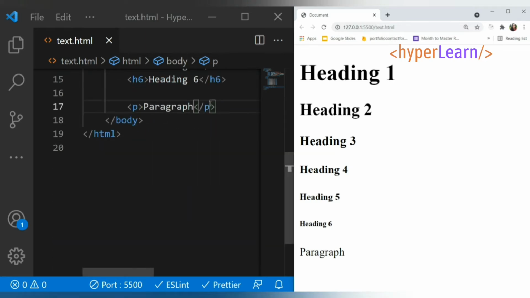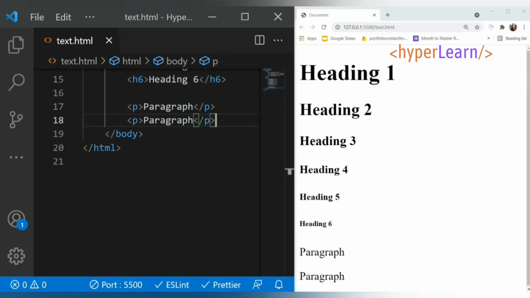So this is how we write headings and paragraphs. Suppose I write one more paragraph right here and save this, you can see another paragraph right here. So you can just give it paragraph 1, paragraph 2 or whatever you want, and you can just write the paragraphs right here.